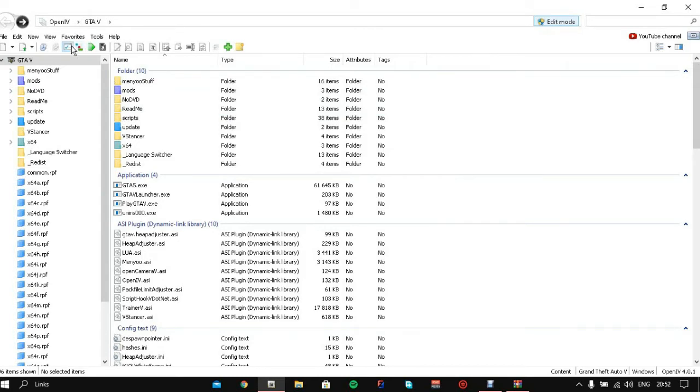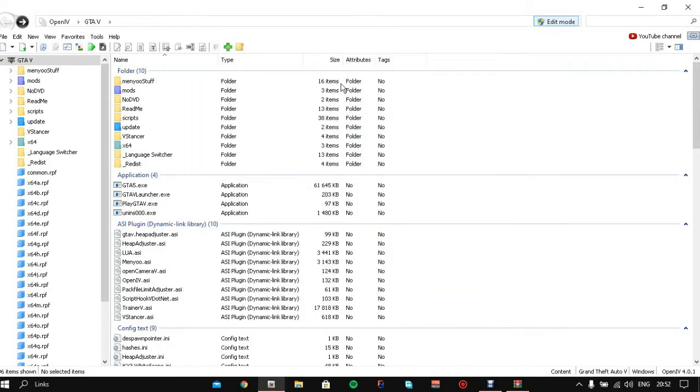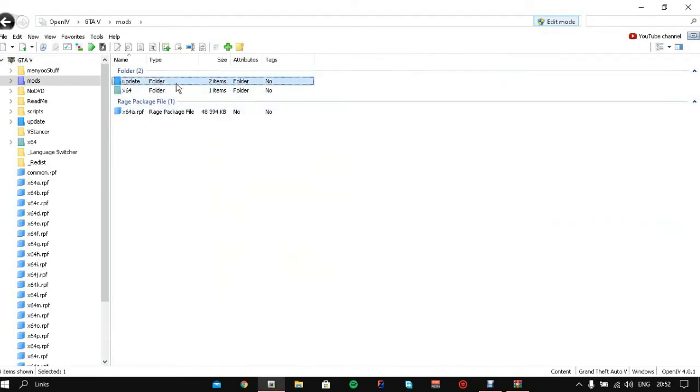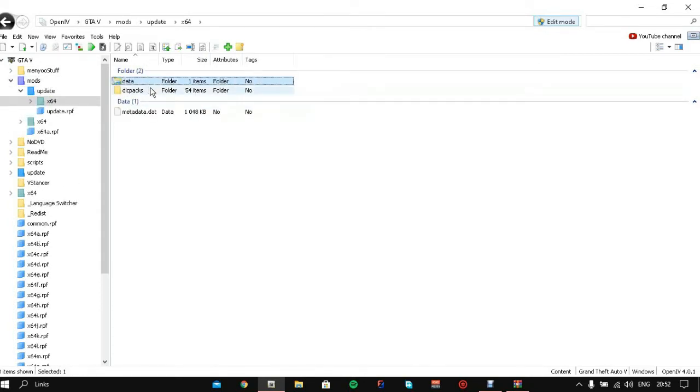So let's go ahead and move that, and you want to go ahead and install all of these. You need these in order for the mod to work, so you can install all of those. Just click close. Next, what you need to do is go over to mods, go over to update. You don't need to worry about these ones, these are for other mods, like graphics mods and stuff like that. So go over to update x64 DLC pack.